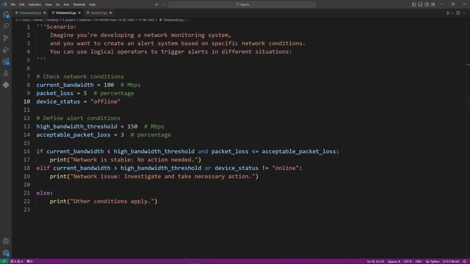Great. Now, in your opinion, which variable's value should I change for the first condition to be met and execute? Pause the video for another minute and think about it. Well, you probably came up with a few options, right? One of the options is to change the value of the variable packet loss to a number 3 or less. I'll change this number to 2. But before that, let's put it back to online.